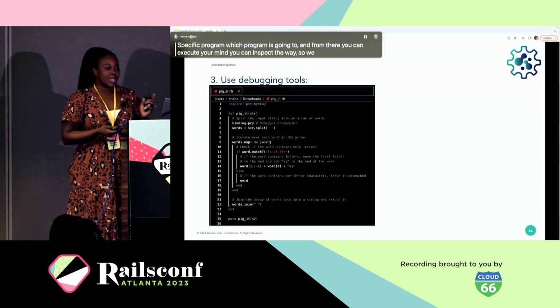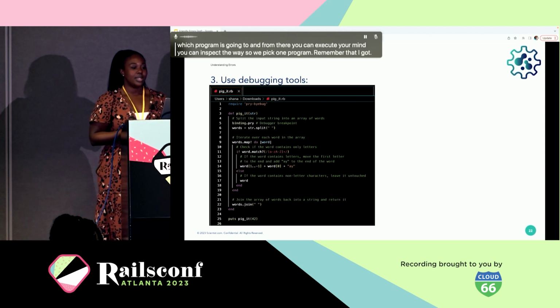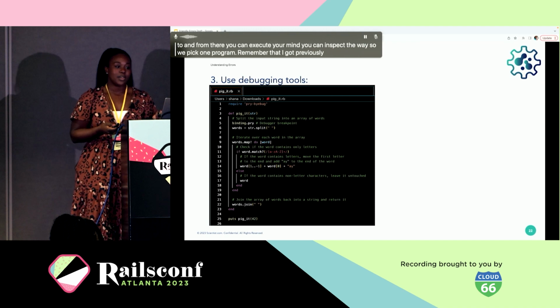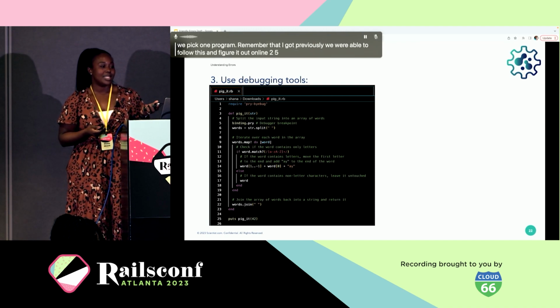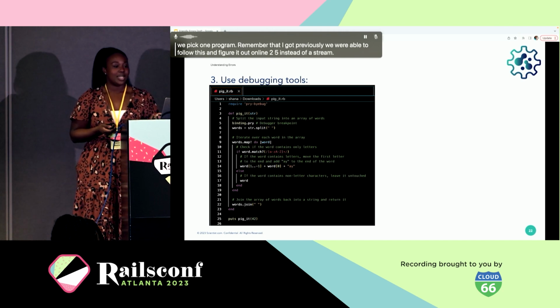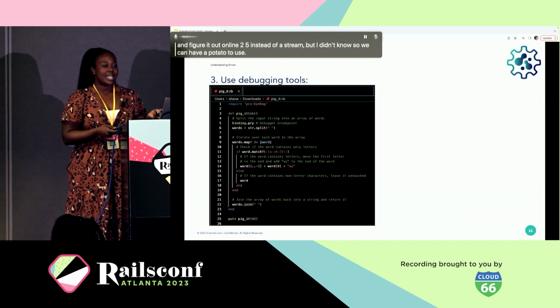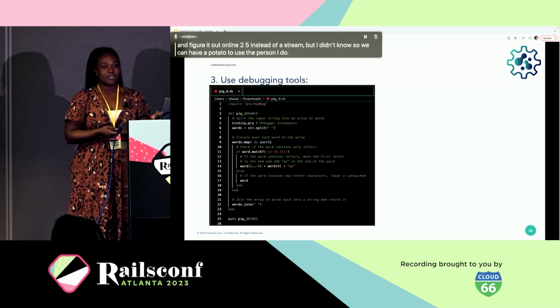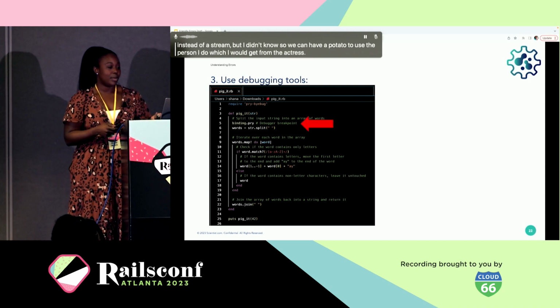So revisiting this Pig Latin program, remember that I got a no method error. Previously, we were able to follow the stack trace and figure it out. On line 25, I passed an integer instead of a string. But let's pretend I didn't know this so we can have an opportunity to use a debugger. So the first thing I do is set a breakpoint near the offending line, which I would get from the stack trace. And then I would start my program.